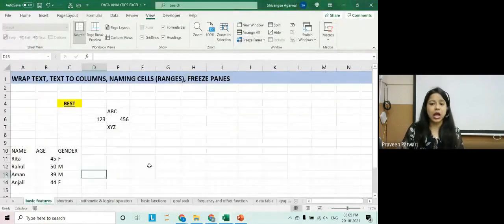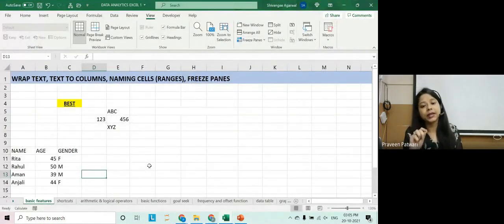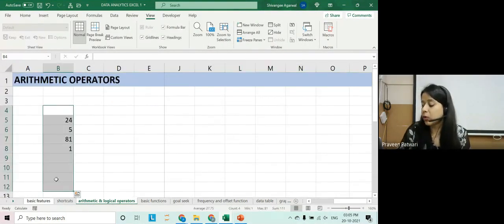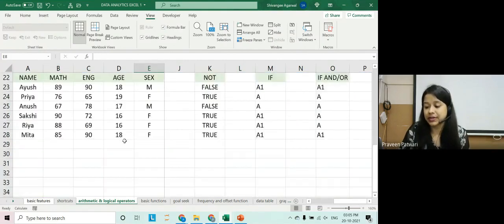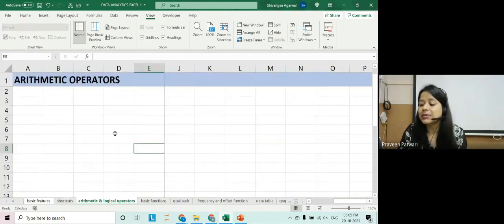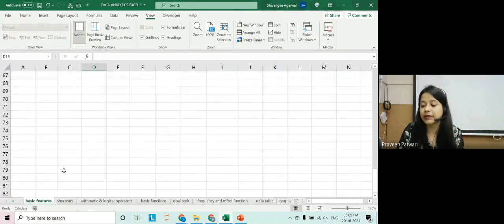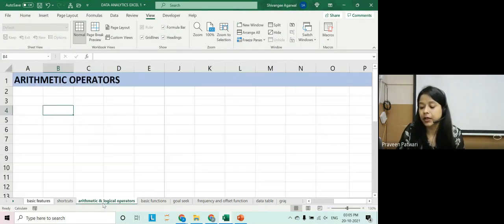Now next, the last topic which I'll be teaching you today is basic operations which we can do. Before that, what I want you all to understand is cell referencing. Okay? So what is cell referencing? What do we do in cell referencing? We'll understand that first. So first of all, Excel can be used as a calculator.